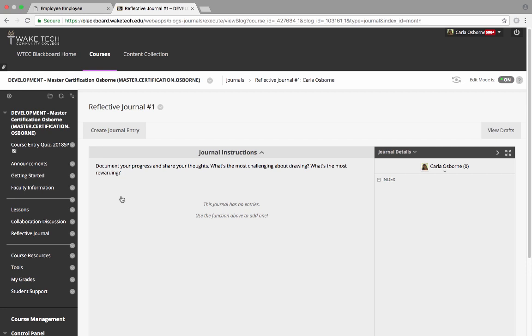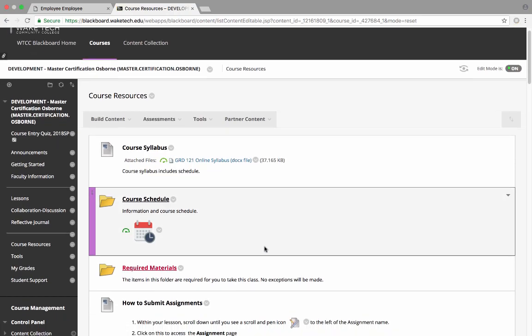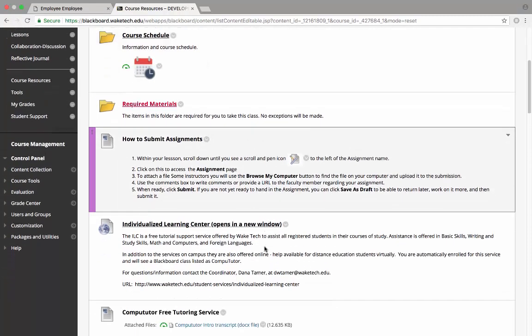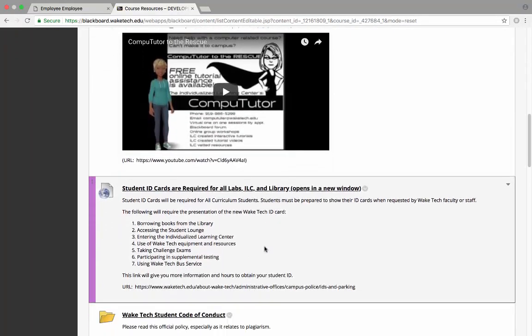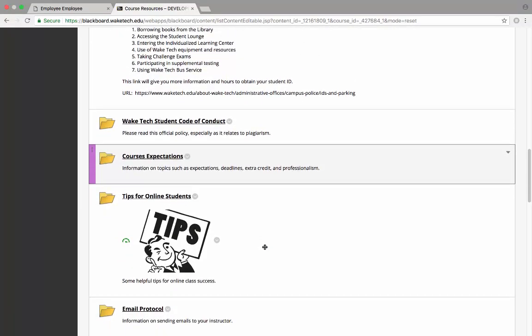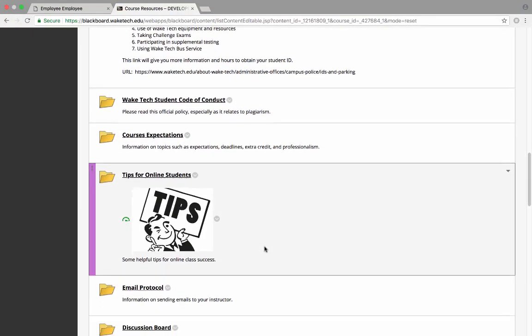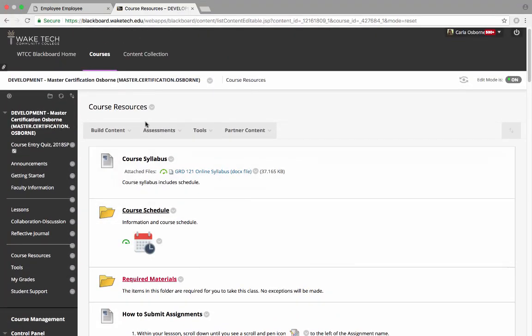Moving on to course resources, you'll see this is pretty standard across Wake Tech. We've added a few things that are course specific, such as another place to find the syllabus and schedule, but also the required materials. Here are some resources that are repeated in other sections. As they say in advertising, tell them you're going to tell them, then tell them again.